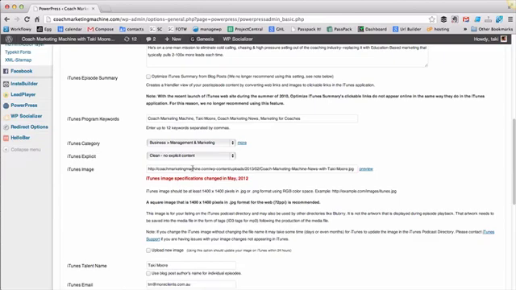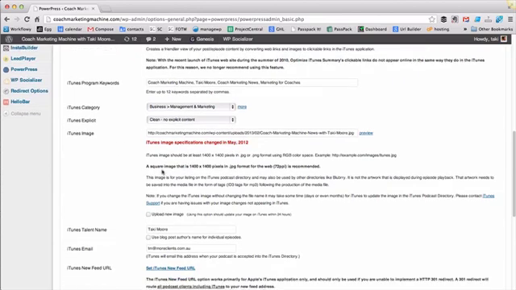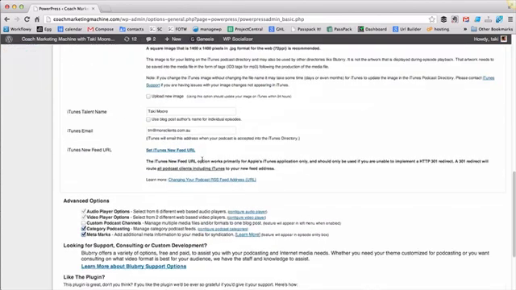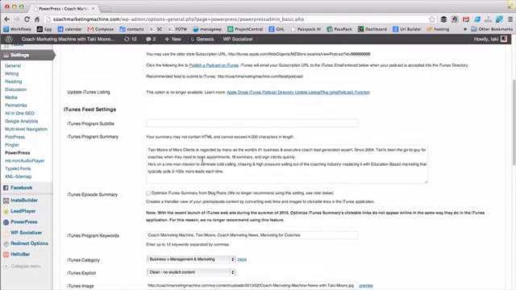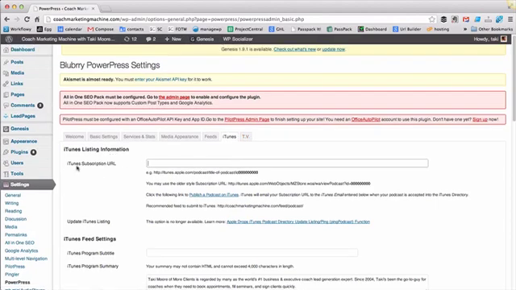And also, you put in your category and your explicit setting and your iTunes image. Okay, so you're putting your image here for your iTunes under this iTunes side of things. And work your way through just to check. If there's anything you're not sure about, just leave it as standard. And the TV you don't need to worry about. So that's the PowerPress settings under the settings here.